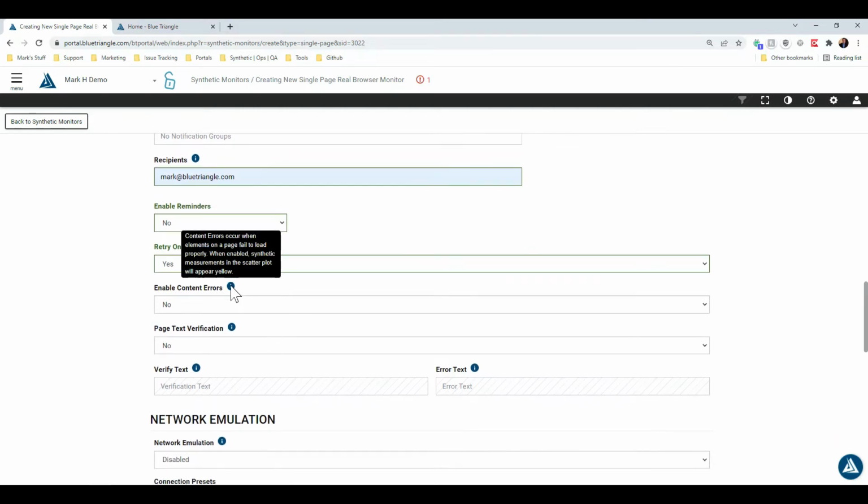Content errors are when you can specify if there are any resource failures. For example, there's an image that threw a 404 and didn't load. Enabling content errors allows you to set the entire test as a failure if any of the content on the page fails.